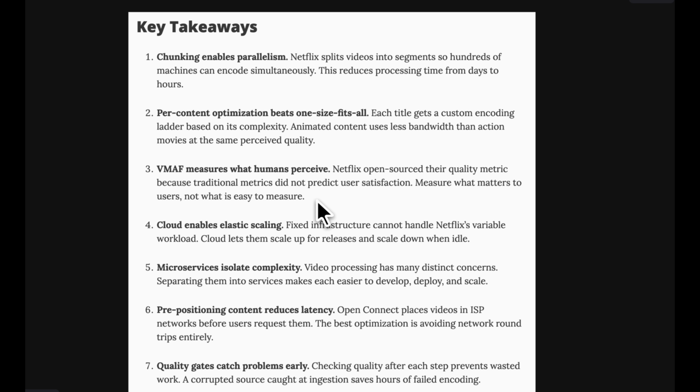After encoding, the video should still be of high quality. That's what they are maintaining using the VMAF. And this tool they have also open sourced. So even if you are building something, and you want to use this tool in your application to measure the video quality, to understand what humans perceive as the video quality, you can use this tool.